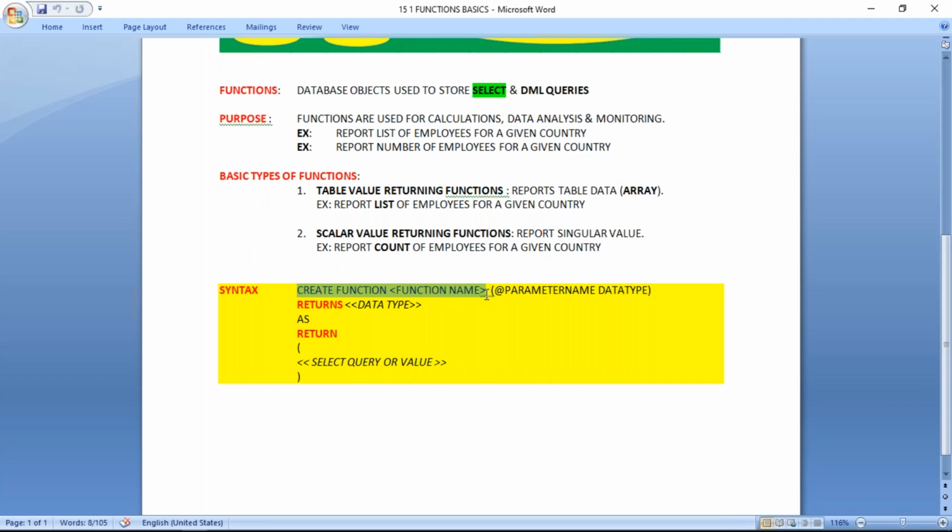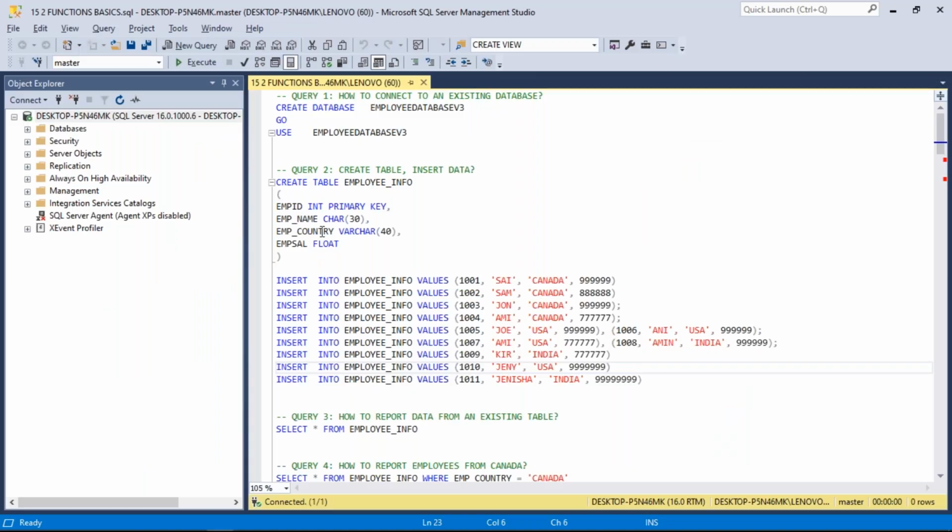Syntax: create function, function name, parameter name, data type. Until here it is common, right? Yesterday's session. Something new today: returns data type, return query. Create function, function name, returns data type as return of query or value. Observe the syntax carefully. With this information, let's take examples now.